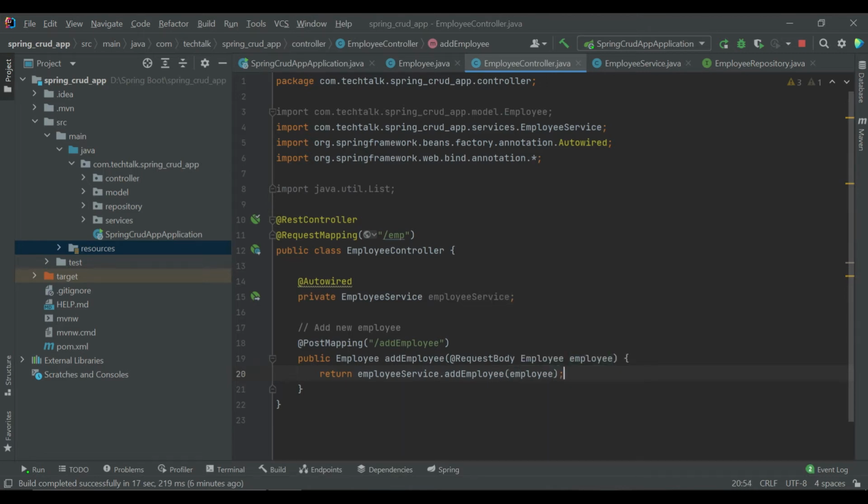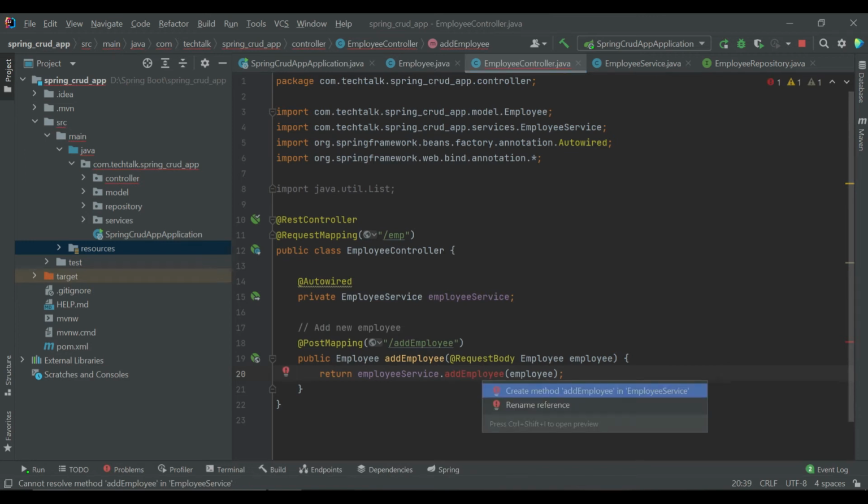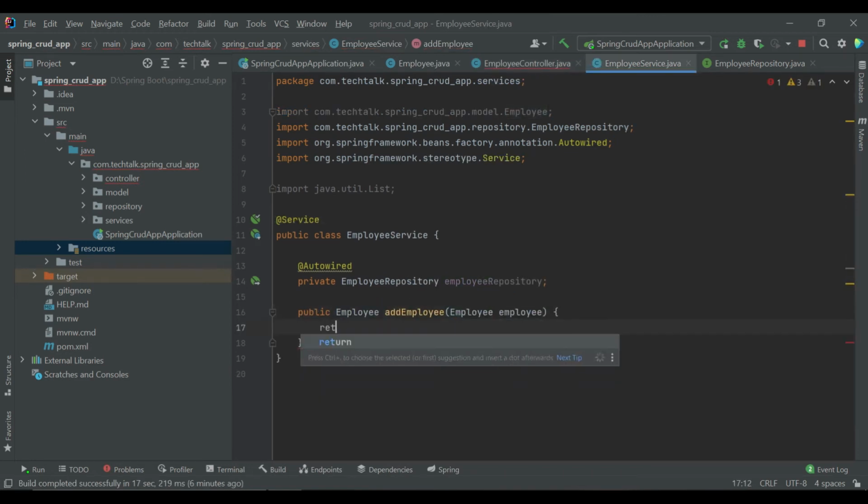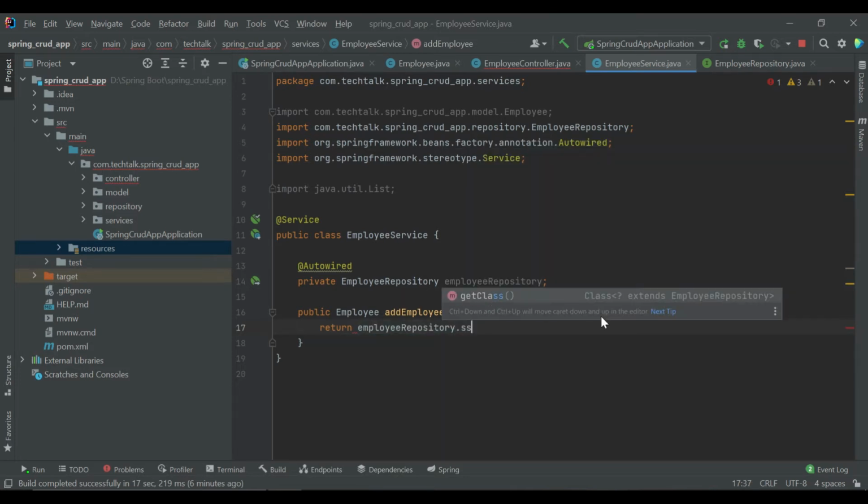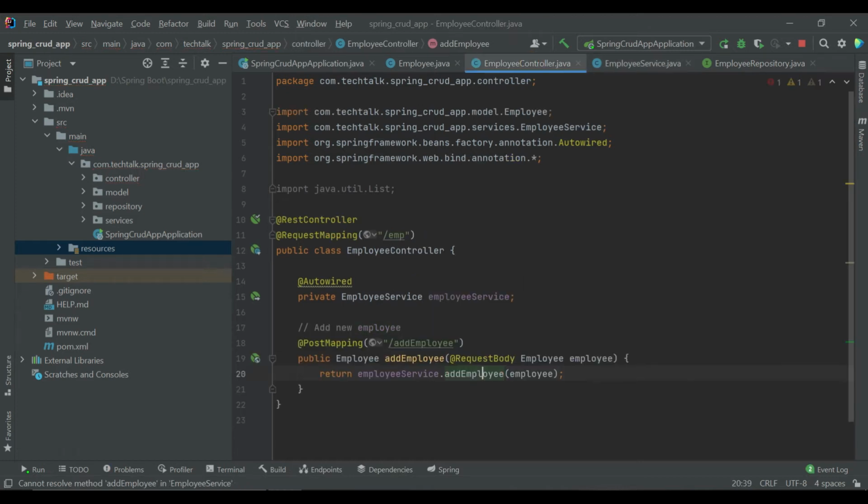As you can see, there is red, so that means that method is not there. If you are using IntelliJ IDEA, then just press Alt Enter, and it will create the method inside the service class. So here we have created the method in the service class also. Now similarly, we have to add more than one employee. So we have to pass a list of employee objects here, and the return type is also a list of employees. The PostMapping for this is addEmployees.